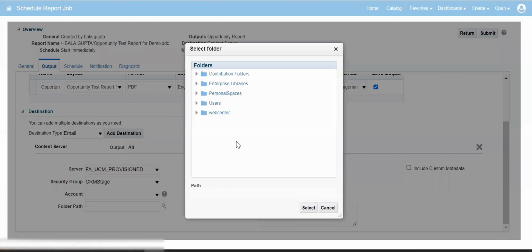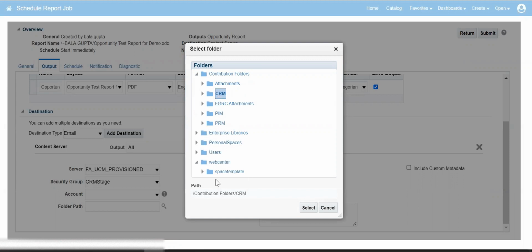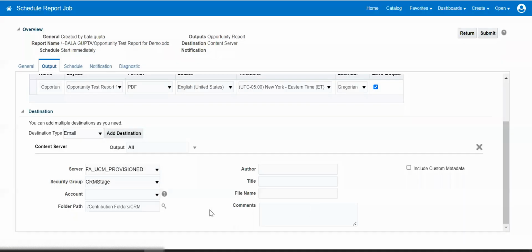Folder path, right? If I select this, usually it will be in WebCenter, contribution folders. And if the reports are related to CRM, we can go with this under CRM, and we'll select this folder. So all the reports will be stored in this folder in the content server.